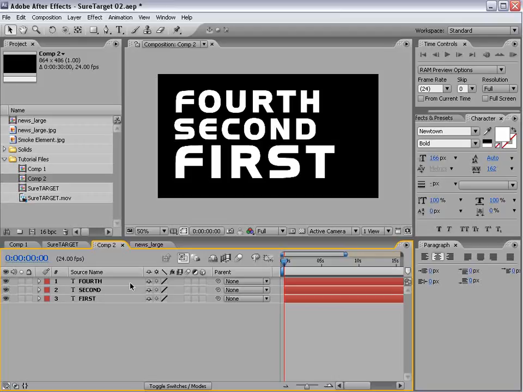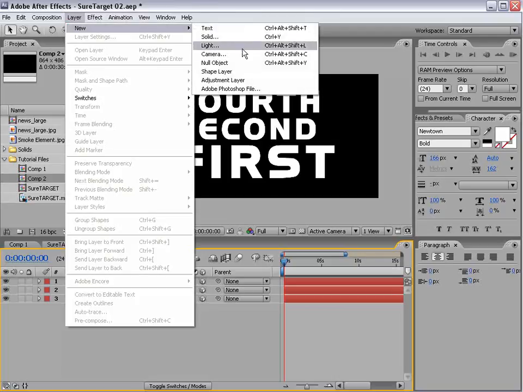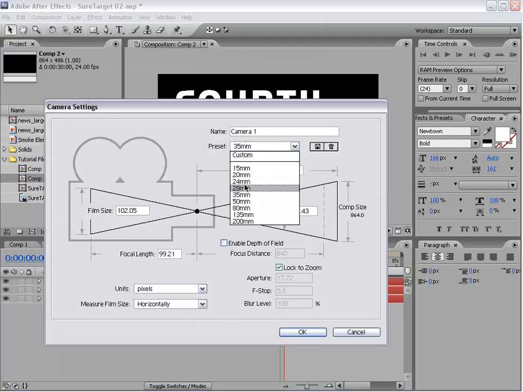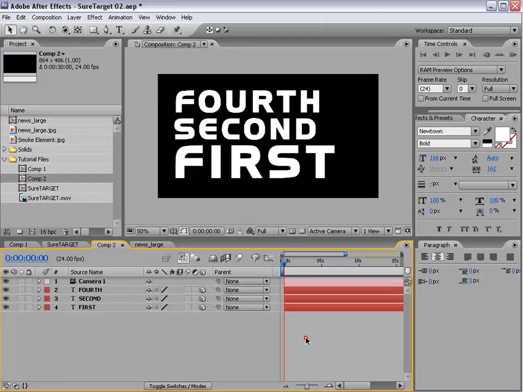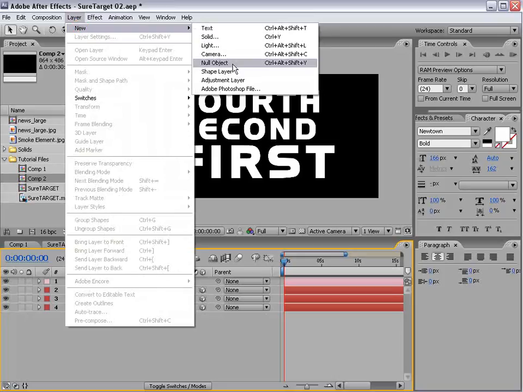So we'll go ahead and make these 3D layers. So we'll turn on the 3D layer switch. Then we'll create a new camera. 35mm should work well. And then we're going to create a null object.